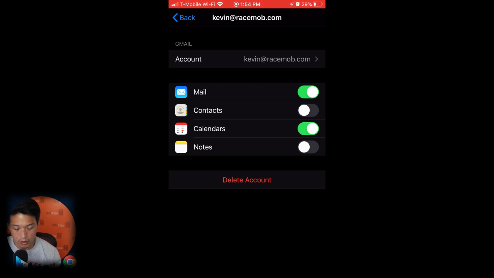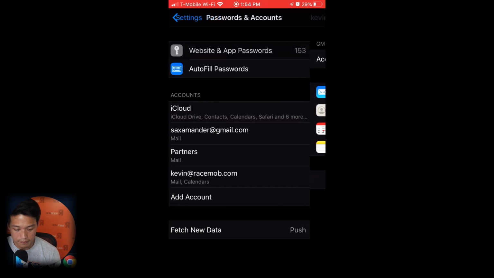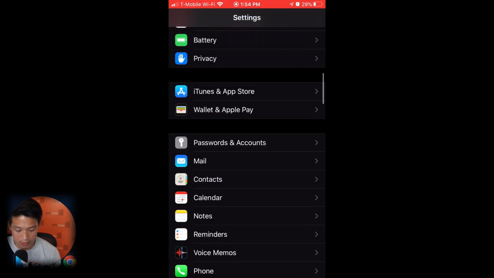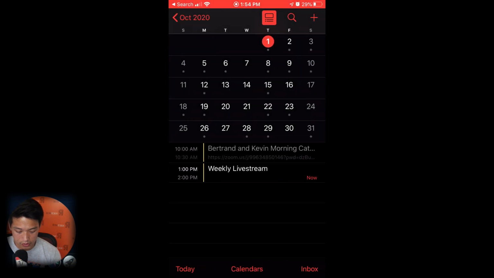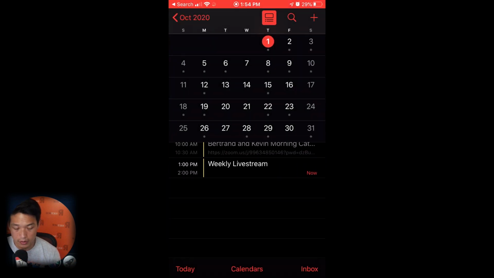Then you just want to hit sync from calendars. That's super simple, right? That way, when you come back out here and you go into your calendar, you see that that calendar is now synced and available here.